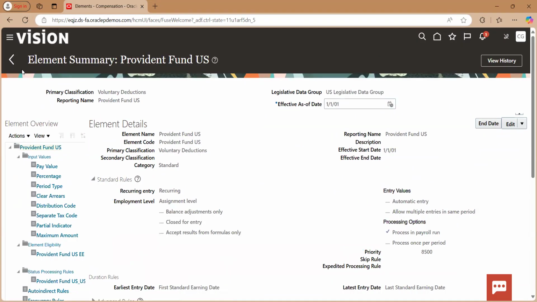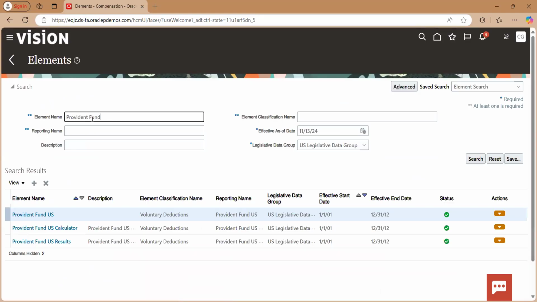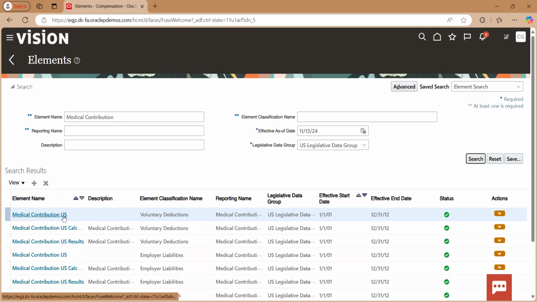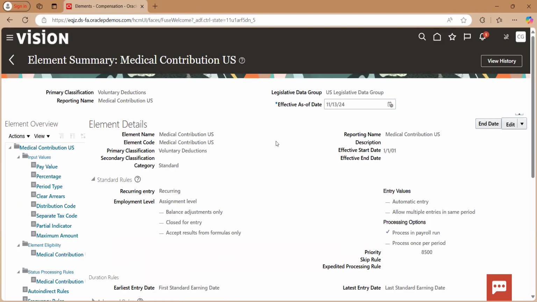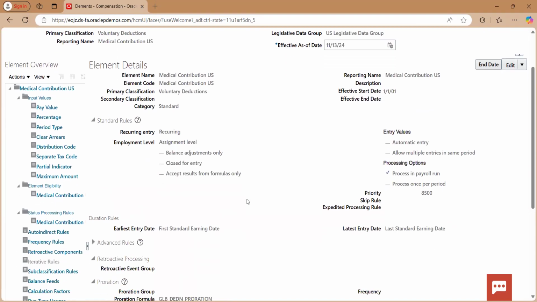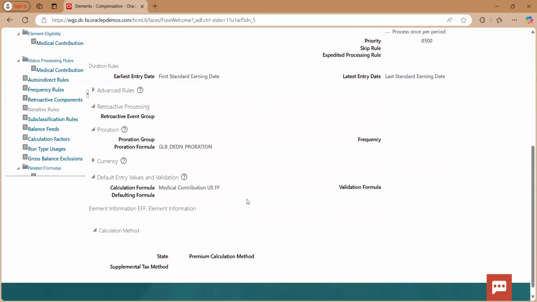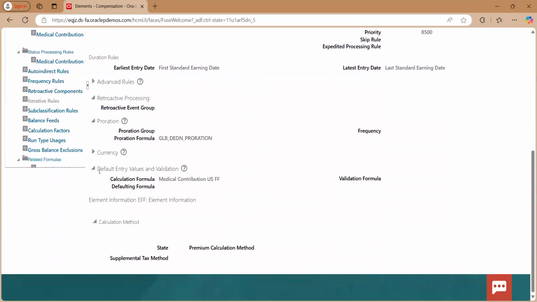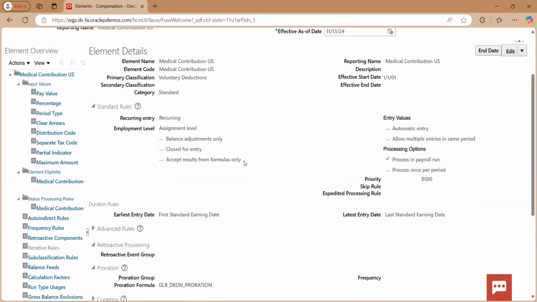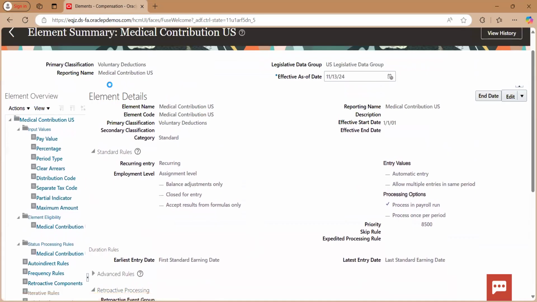The same thing I have done with the medical contribution element. I've already created that. Let me show you that, medical contribution US. This is our element. So let me open that. If I scroll down, we are on the element details page itself. So if I scroll down here, you see the calculation formula. I have attached the medical contribution US fast formula. And let me show you the formula also.